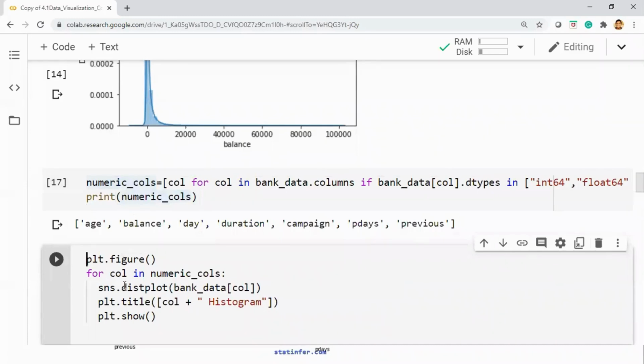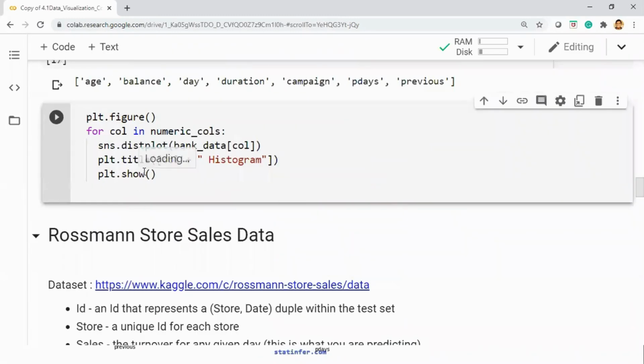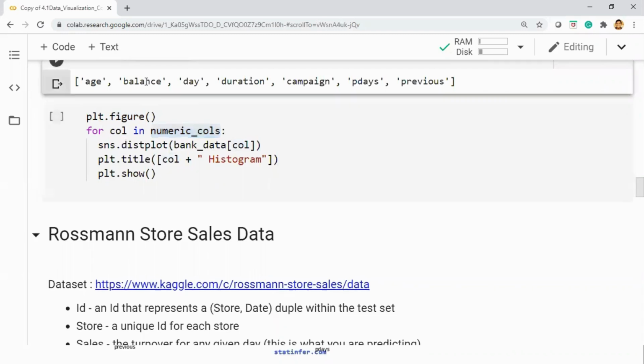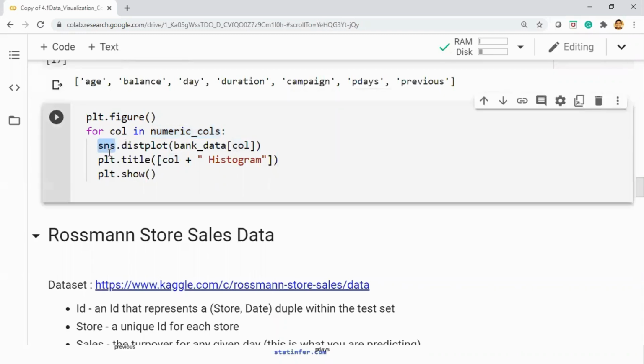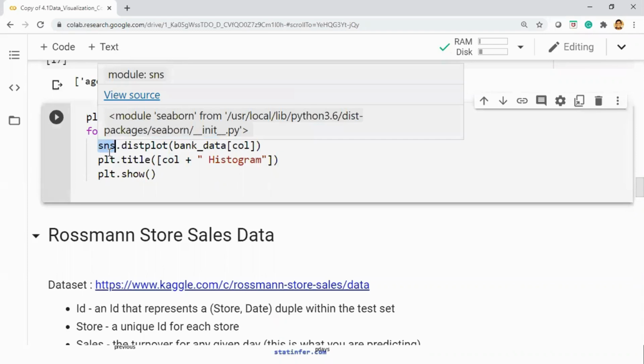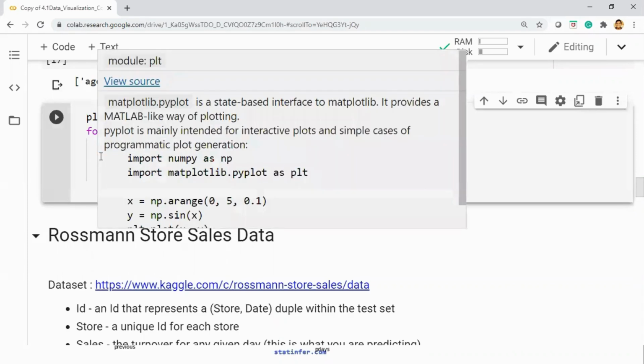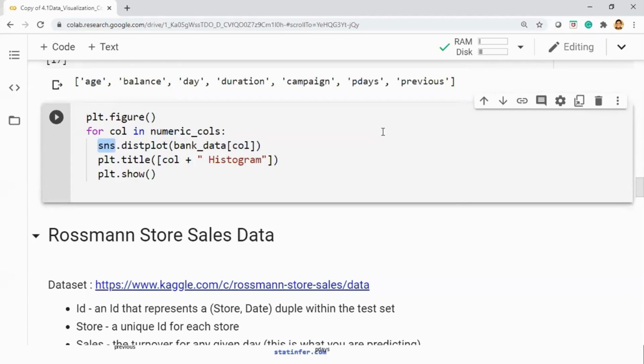Now, here is the for loop that will run on all the columns. Look at this plot figure, that is a usual one. For column in numerical columns, that means column 1, column 2, like age, balance, and all that. SNS is the package. Seaborn, the package name is Seaborn. This is a dedicated visualization package. Matplotlib is also a good package. Seaborn is also a good package.